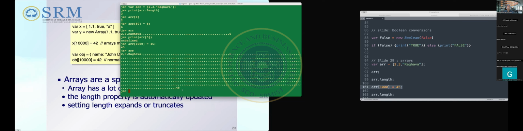How do you truncate? For example, if you set array.length to, let's say, 55, then you have truncated the array to 55 elements. Now my 45th value and all the other values beyond are gone. So you can shrink it or expand it as you want.